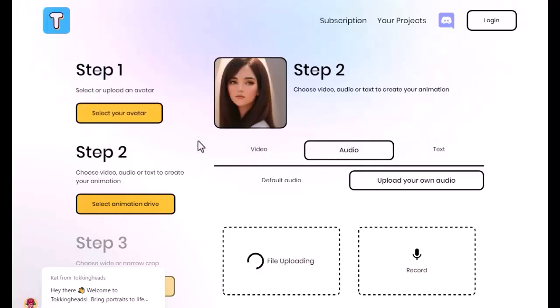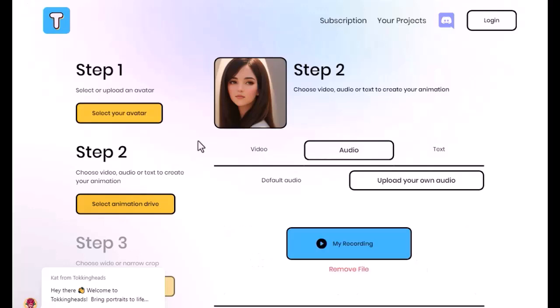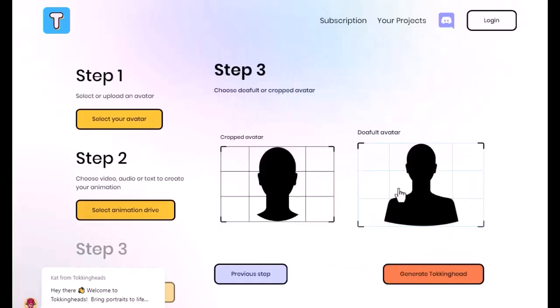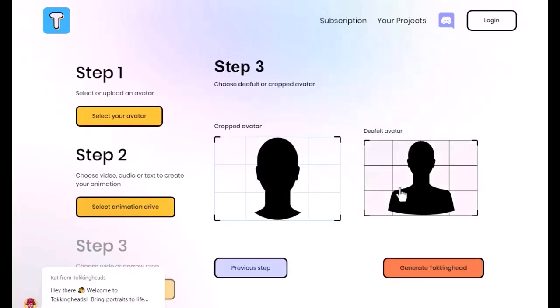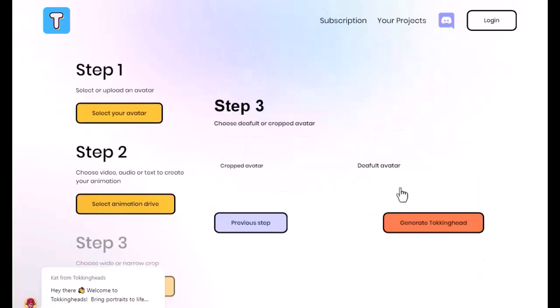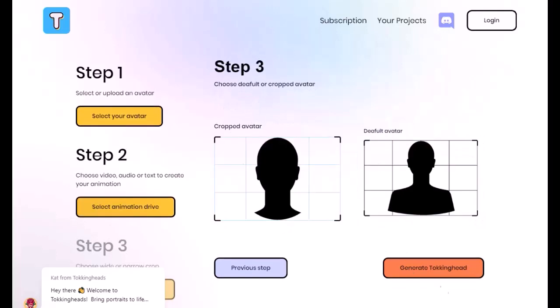There are 2 options. You can upload an audio file or record yourself. After uploading the audio clip, hit the next button. From here now, if you want a head avatar only, then select the first option, and if you want the full avatar, then select the second option. After all is set, hit the generate talking head button.